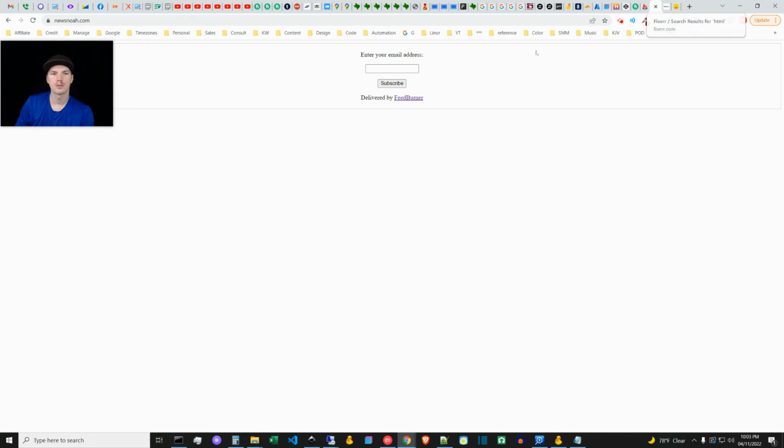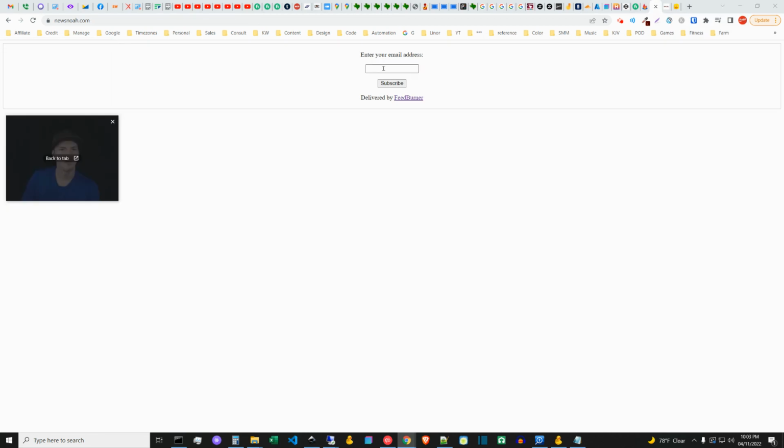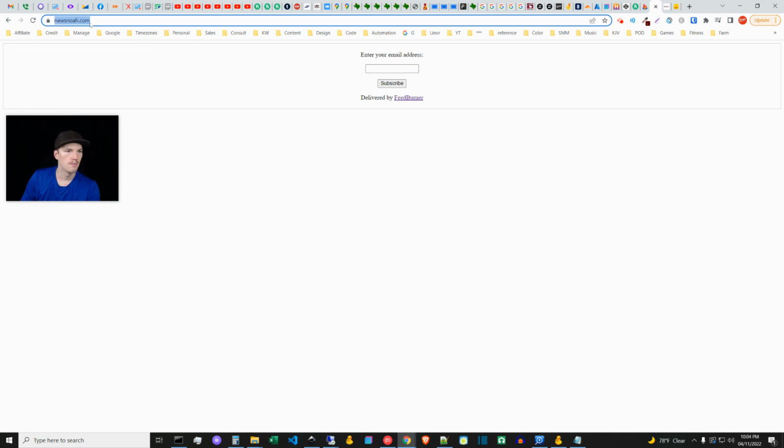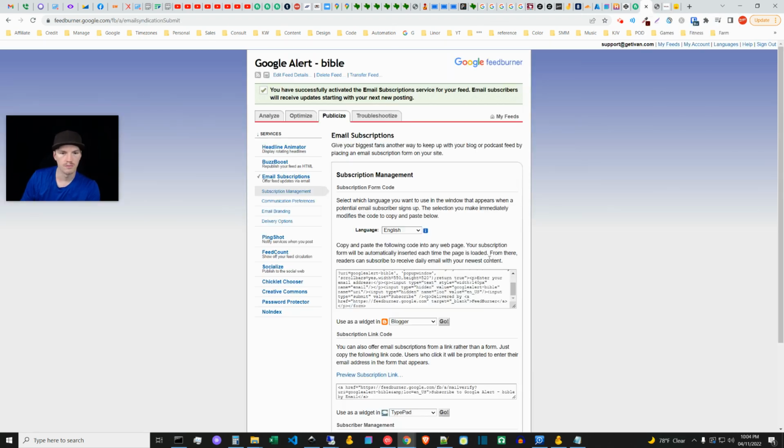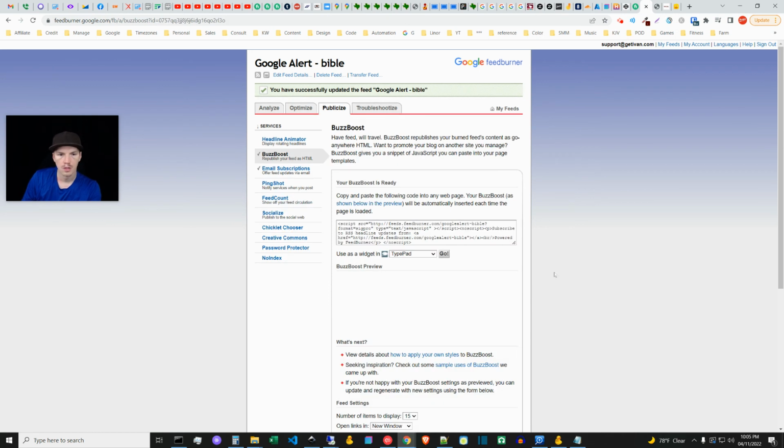So when we refresh the page, you can see it says boom, enter your email address delivered by FeedBurner. That was just a HTML widget. What I wanted it to do is to put the feed on the page, but I've never done that before. So let me skip ahead and see if I can figure that out.